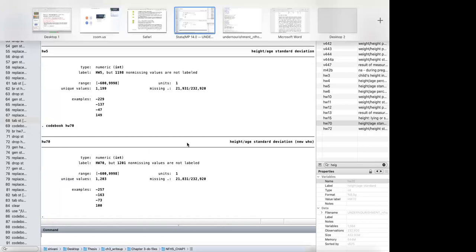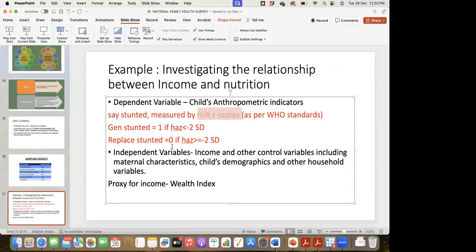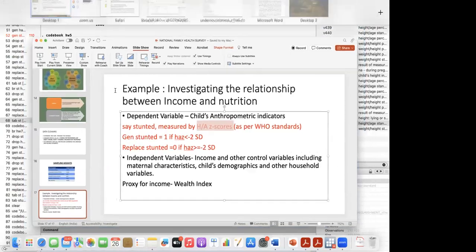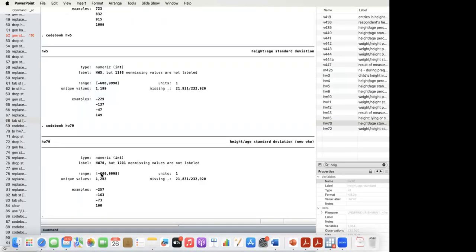Now, once you read about this, we know, and it's also there in the report, that when the height-for-age z-score is below -2 standard deviations from the median, you consider the child stunted. Here, the variable starts from -600. So what do we need to do?